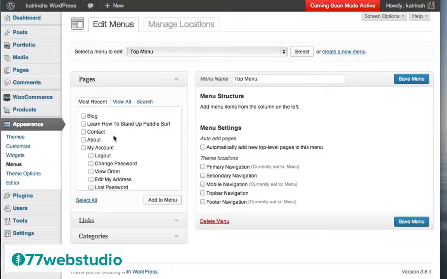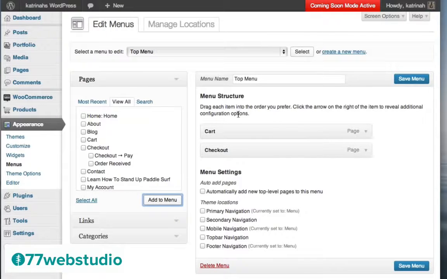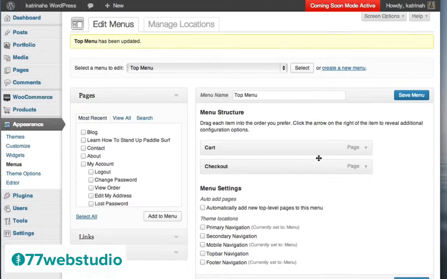We can see them once again here on the left-hand side. You have the most recent pages as well as View All pages, so I'll click on View All. So on the top menu, I'm going to include the cart page and the checkout page, just those two. If you'd like to add some more, go ahead and click those right here and then click on Add to Menu. Once the two items have been added to the top menu, I'm going to click on Save Menu to save the menu.